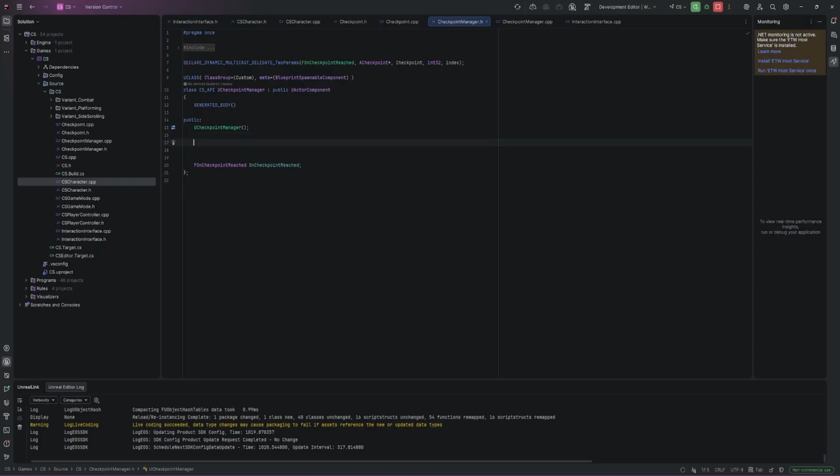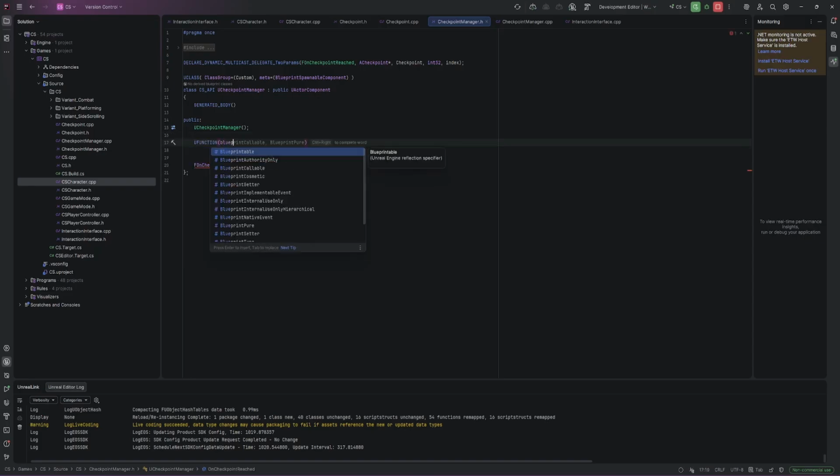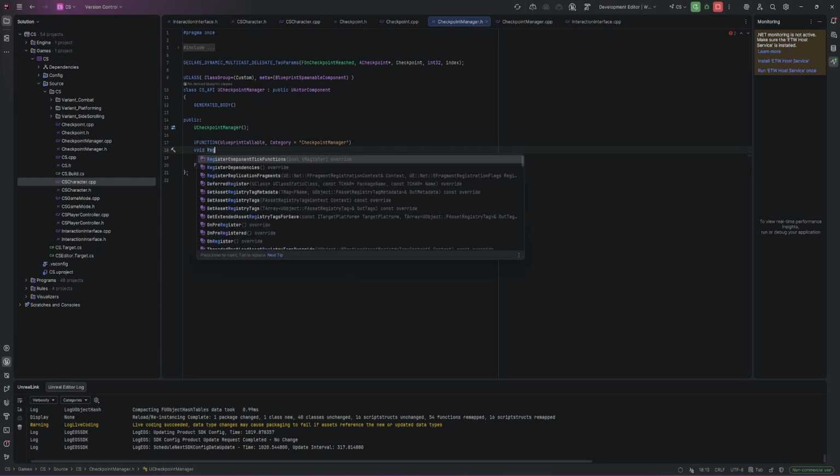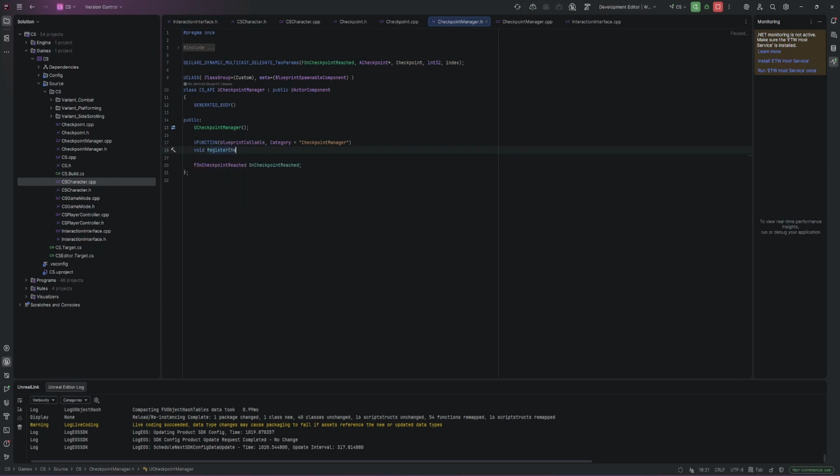Anyway, let's create some functions. So the first one is going to be a UFUNCTION. This is going to take in BlueprintCallable and Category CheckpointManager. Perfect. And this will be a void, and what we want to do is register the checkpoint. RegisterCheckpoint. I'm going to pass in a pointer to a checkpoint. It's going to be a pointer, as I said, and call this checkpoint. And that's the first function done.